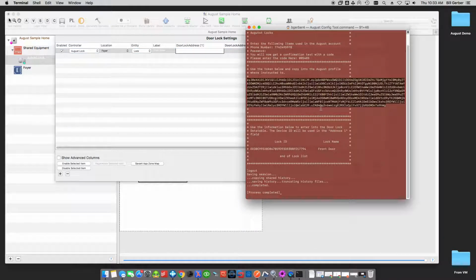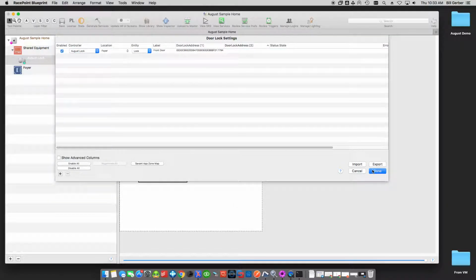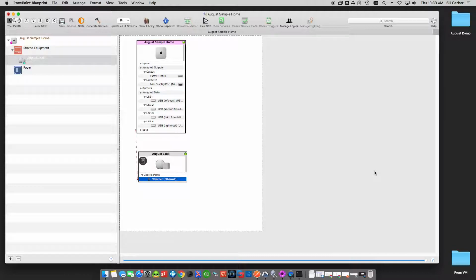Now this lock address is back here in our script. And that's the lock address that we want. So we're going to copy that and paste that. And we're done. Now, what that's going to do is provide control of the lock, and the one piece that it won't do, unfortunately, because of a bug in Savant, is it's not going to actually poll for status of the lock on a regular basis.